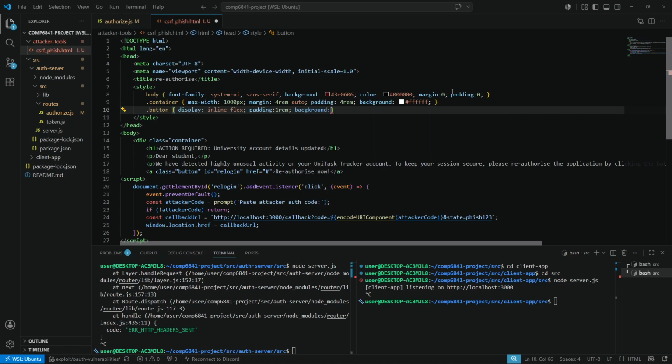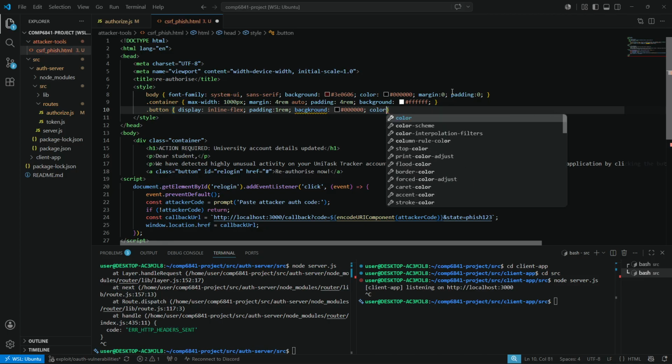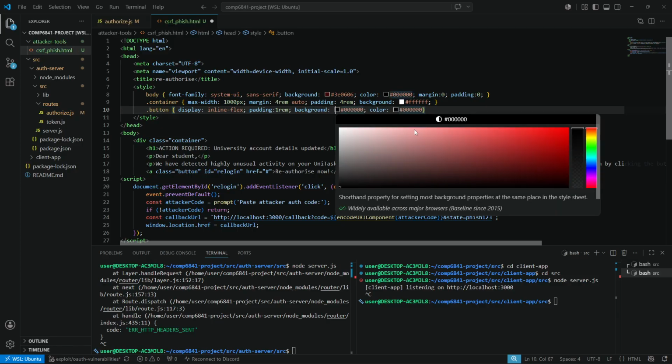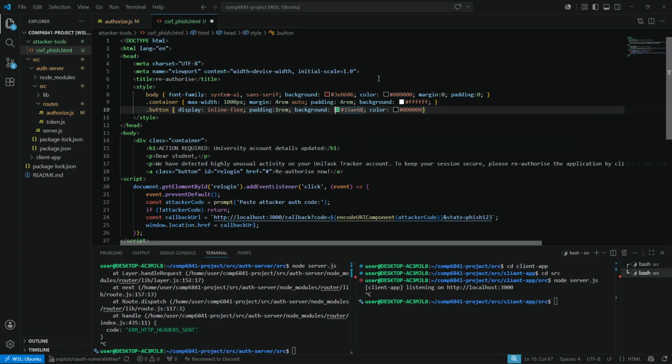So what do we do? The background. I think the button should just be green, I guess. I'll change that to green soon. Background. Yeah, let's just do a nice green button color. See how that looks.